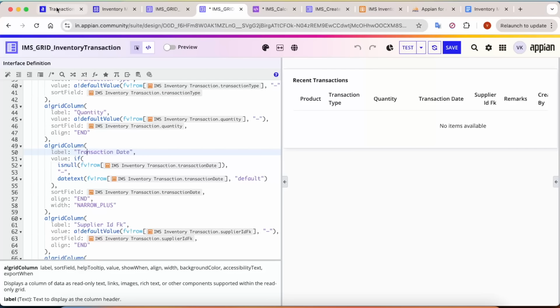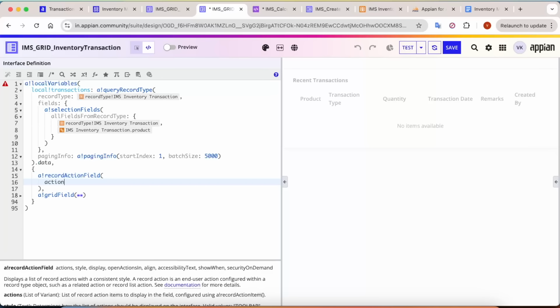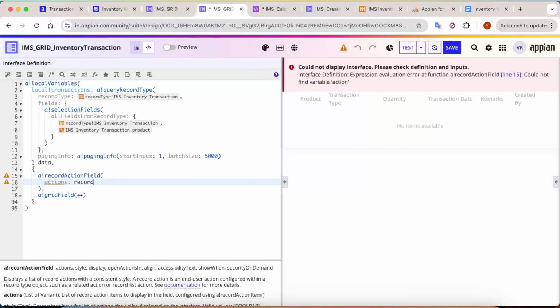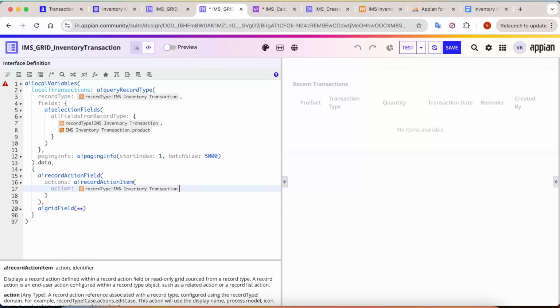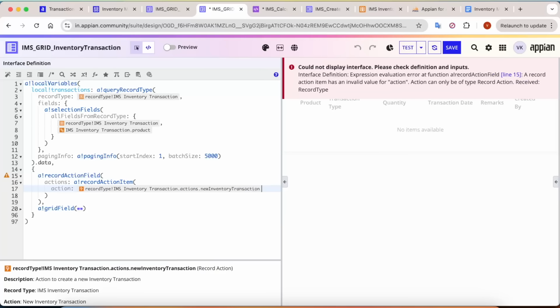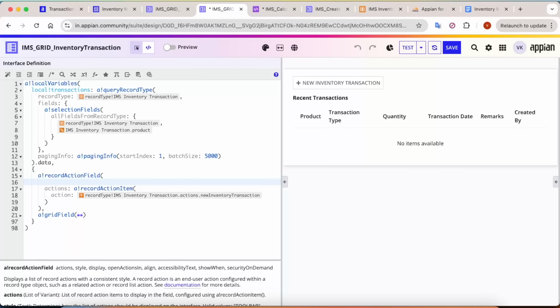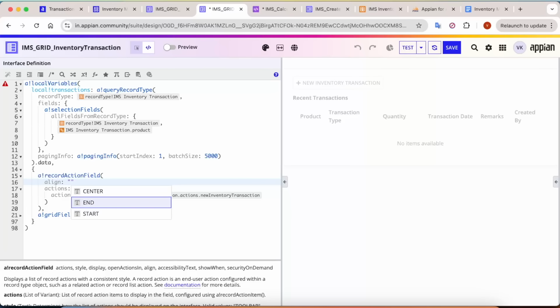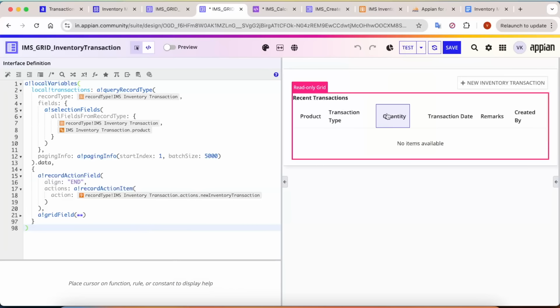We can create it now, or we can create any other page as well. I am thinking, why not, let's create it now. So now we can write record action field. Okay, and the actions are going to be here, record action item, and the action is going to be IMS inventory transaction.action.new inventory transactions. Okay, and alignment. We are going to align it to the end here. That's it.